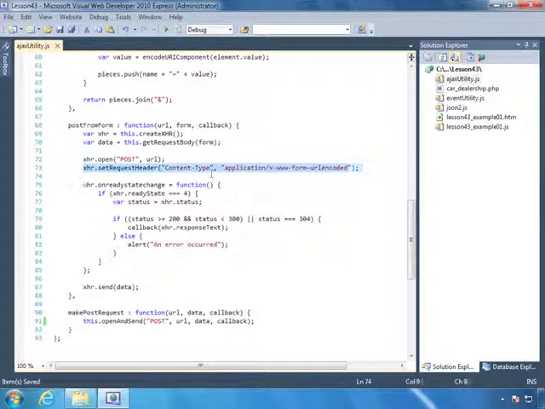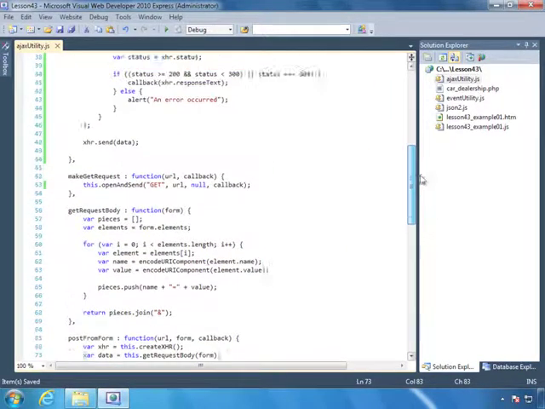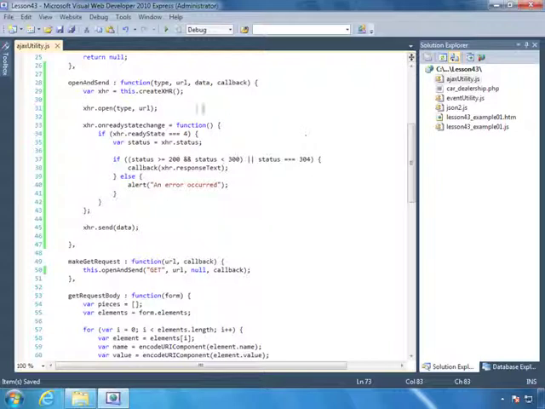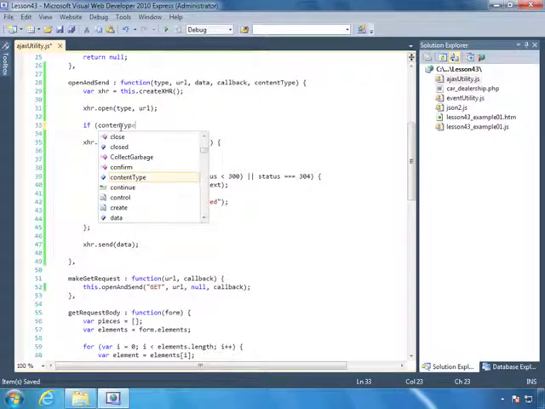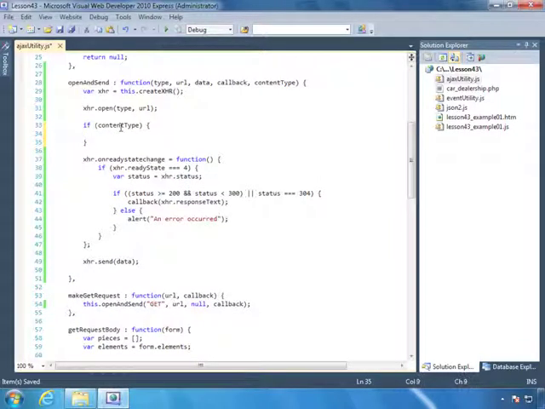Let's go ahead and copy this, and we are going to add a call to this inside of open and send. We are going to add an if statement, and well, first we are going to add a parameter. We are going to call this parameter content type, and if content type, then we are going to set this request header to whatever value is sent as content type.